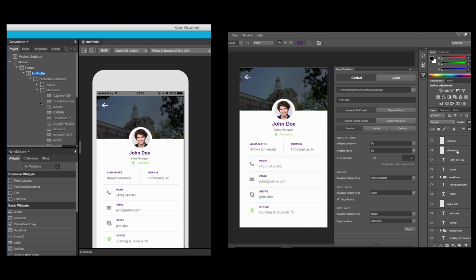Layer styles, such as gradients, color overlays, borders, and shadows, get converted into visualizer skin properties. You may also convert layers into PNG files for reuse in Visualizer as well.